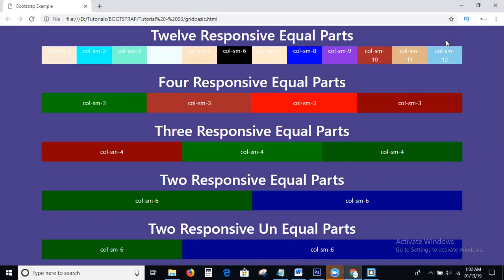Today in this tutorial we discuss the topic Bootstrap 4 Grid Basics and Grid Classes. What do we discuss today? Bootstrap 4 Grid Basics and Grid Classes. I will explain with examples, and I will provide some description about the grid system and the grid classes. Before going to the topic, I will say one thing.